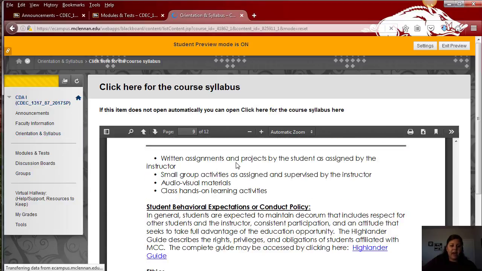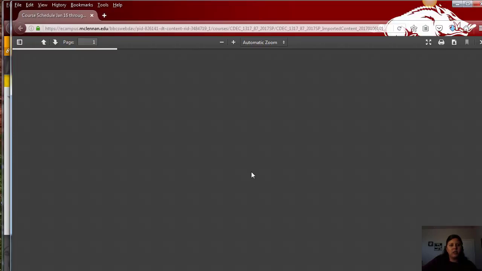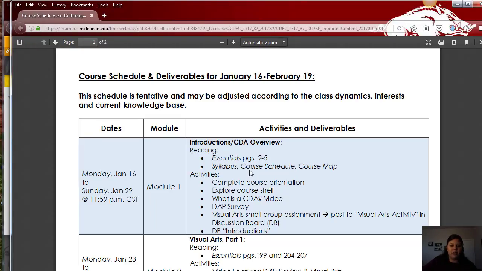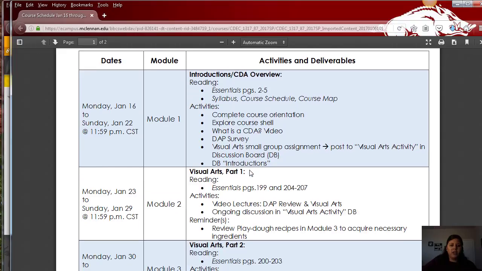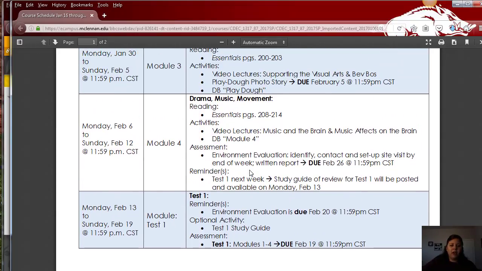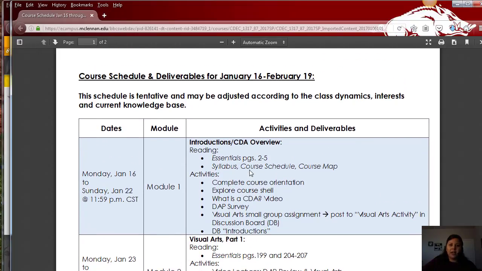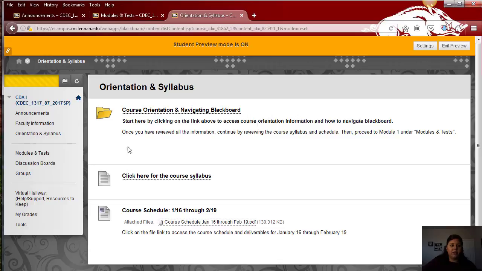If we go back again to orientation and syllabus, you'll also find a more detailed course schedule starting the first week of class through February 19th. This will identify what each activities and reading or reminders are due for each module and when they are due. For now, I have through February 19th, which would be our first test, posted. As I finish subsequent sections of the course, I will have those posted relatively soon. So please make sure that you check back regularly.